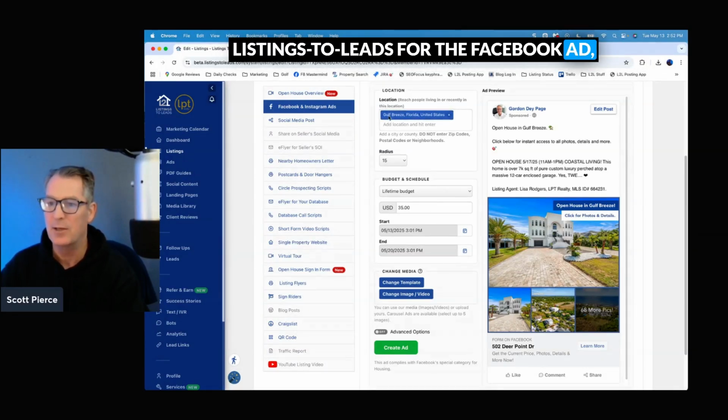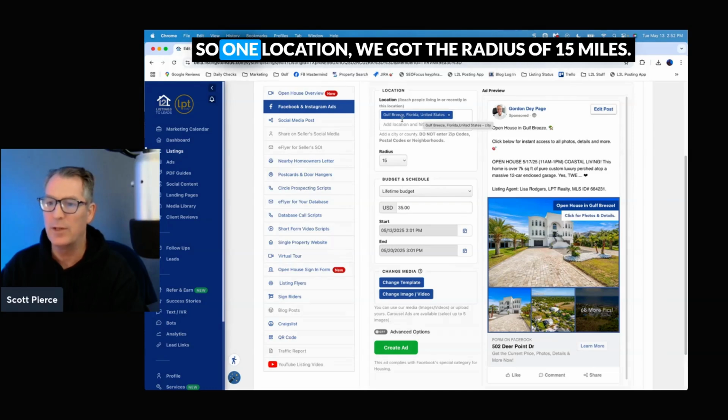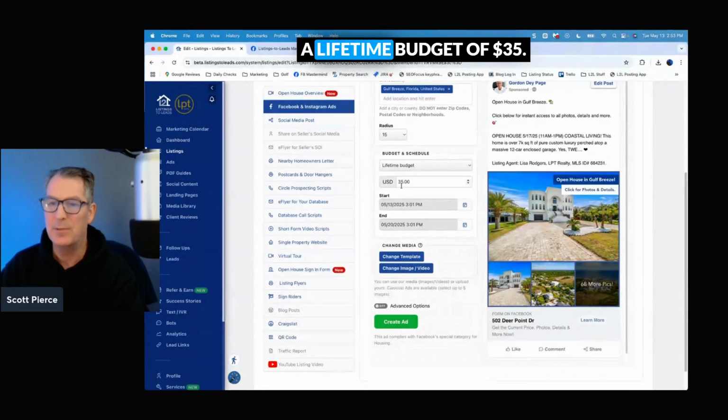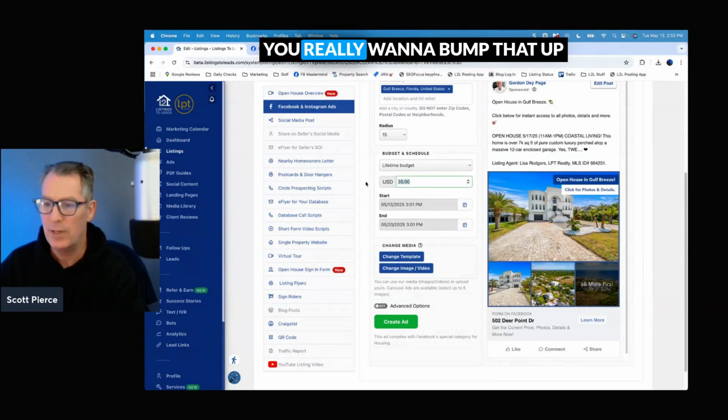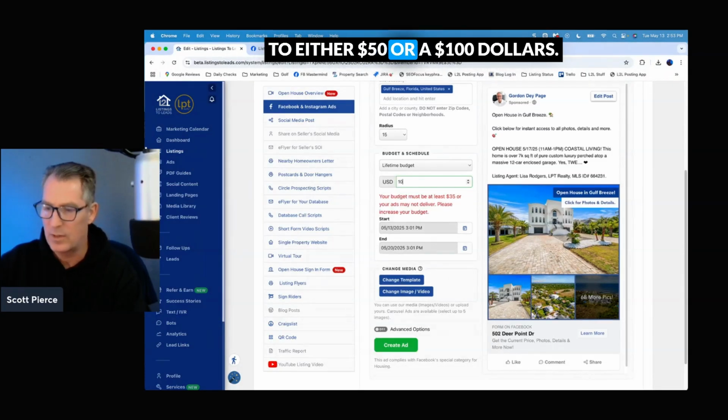we got the location, which is great. So one location, we got the radius of 15 miles, a lifetime budget of $35. Now that's way too low. That's just a minimum. You really want to bump that up to either $50 or $100.